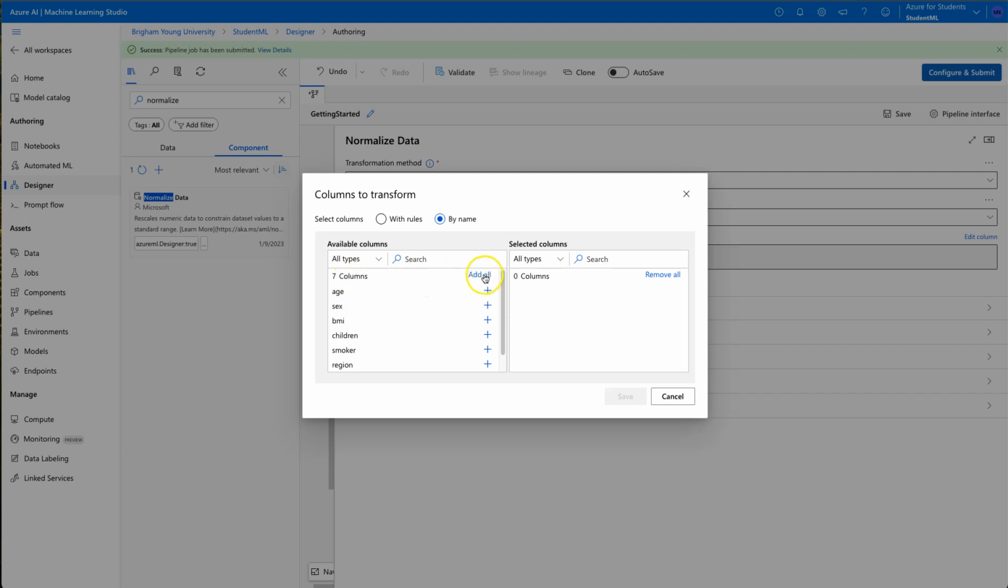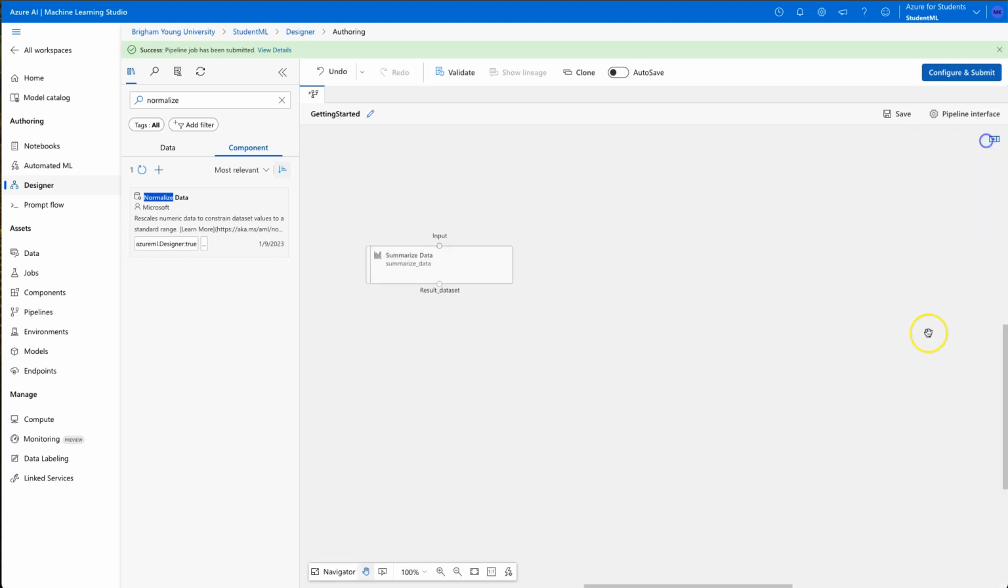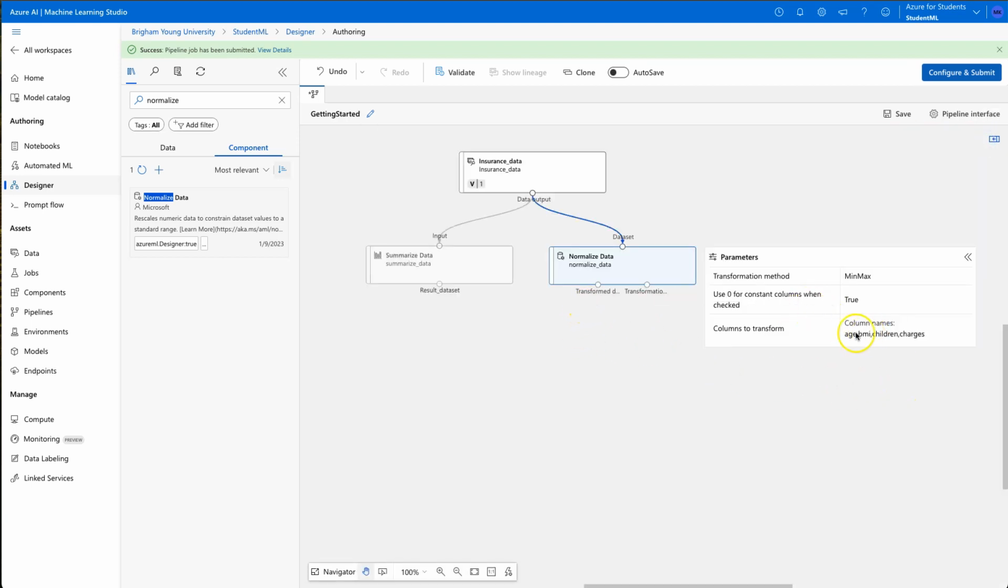And I can click, I don't want to add all, I only want those that are numeric. So age, BMI, children, charges, save. Okay, so these are the columns that it's going to apply a min-max transformation to. That looks good, so I'm going to collapse this. And now notice it shows up here. Here's the columns I've selected. It's changed it to min-max.